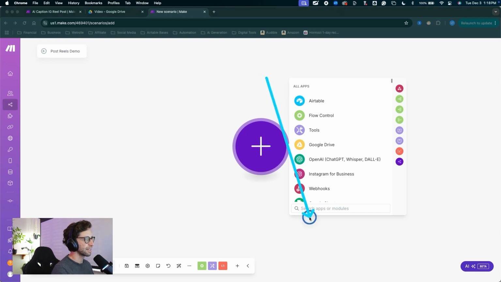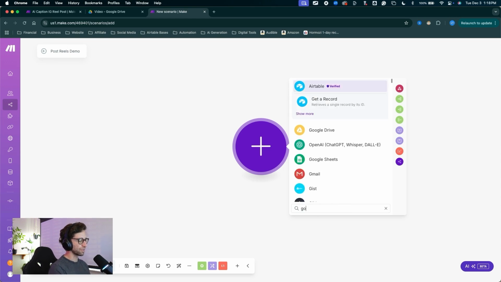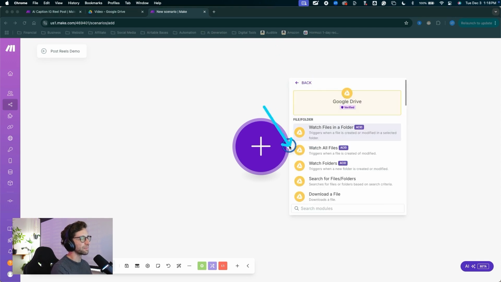We get this list of module options here. Any module you need to find, you can type down here in the search bar to find it. The first one we're going to use is Google Drive. I can type in Google and find Google Drive. So it'll come up with a few options. Anytime you are selecting a new module, just try and click this first one. This is the main one, and we'll come up with all of the options for those modules.